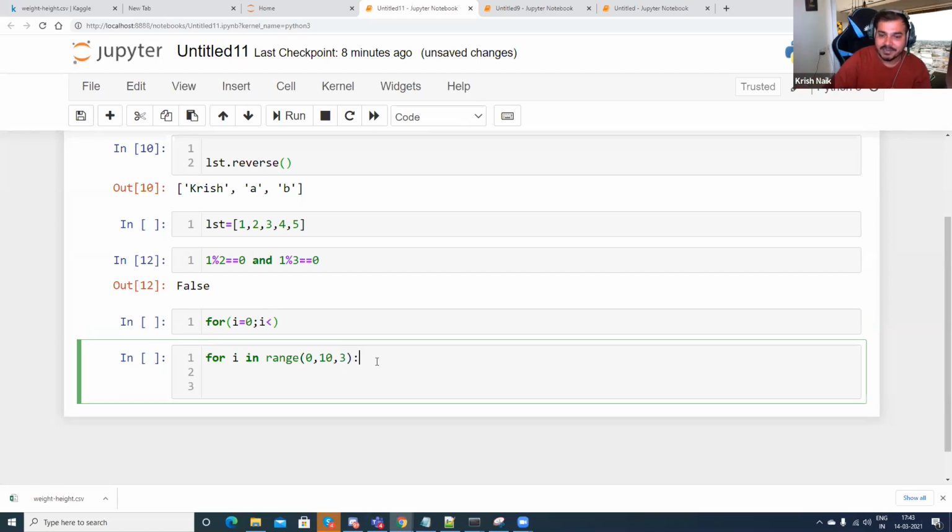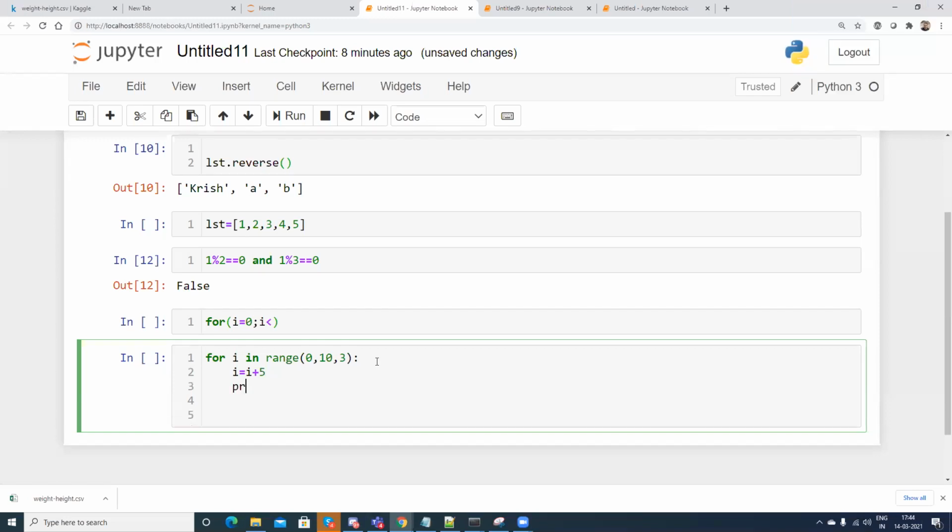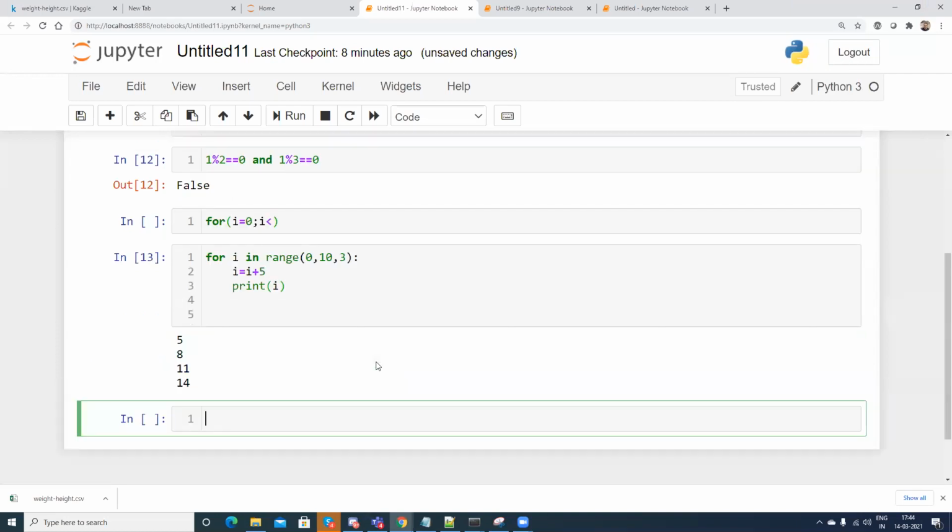When I write like this, if I write i is equal to i plus 5, what will happen after this? It will still go check for that 3. There will be some ambiguity. Are you getting it now? Yeah, so it will not check. Okay, I got it.